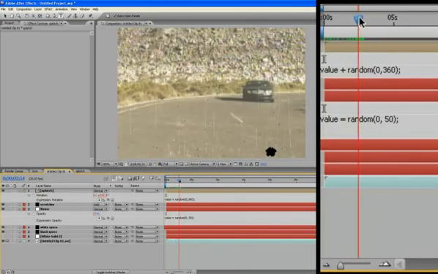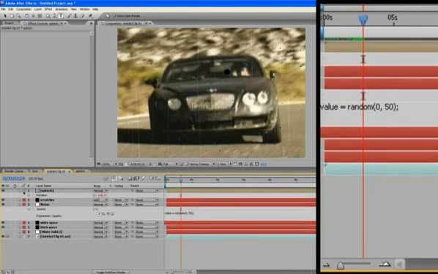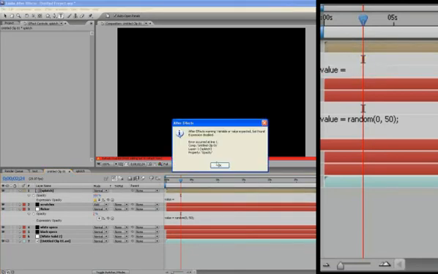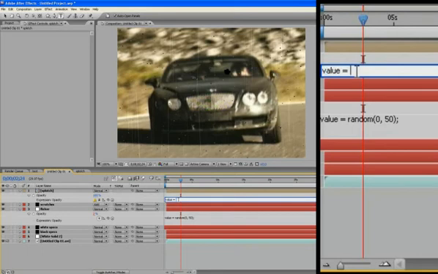Anyway, the next part is we have to deal with the opacity. Let's hit T for opacity. Alt-click the stopwatch. We can make this value equal to random 0 through 100, so it's either completely transparent, where you can't see it, or completely visible.